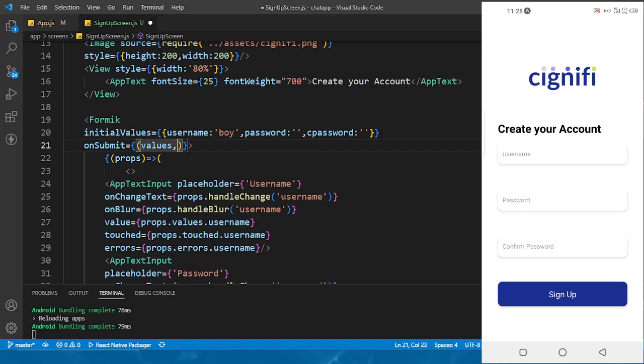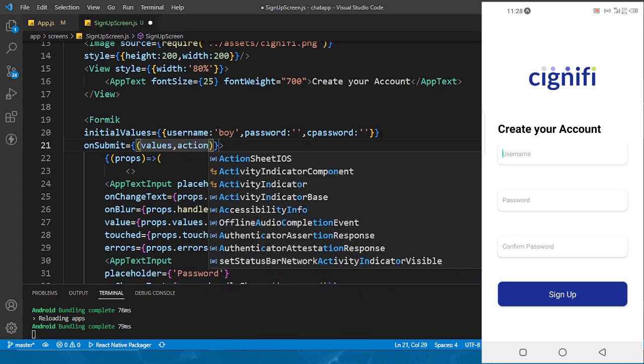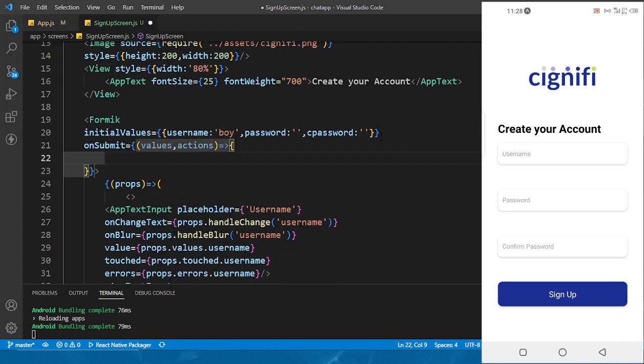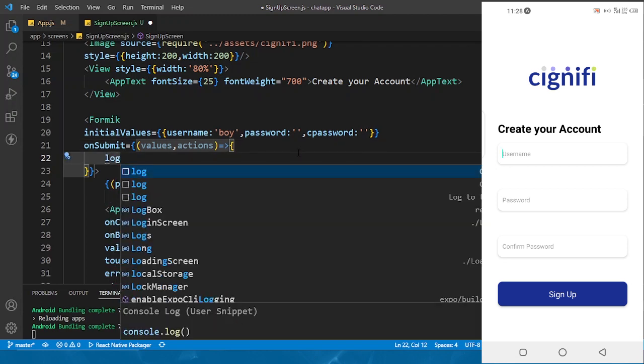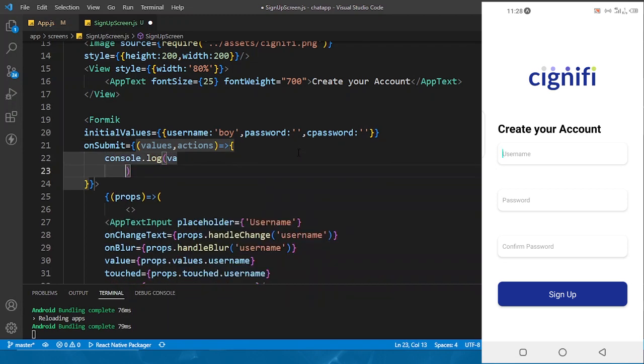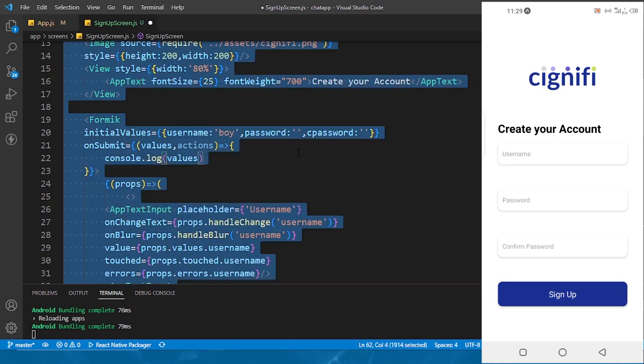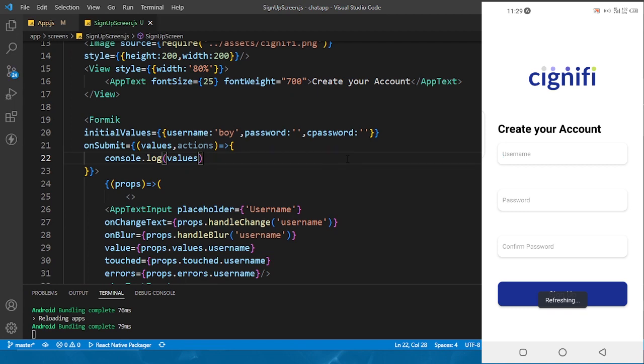Okay, and then actions, and outside here we're just going to log the values. Okay, and let me just pass in the values. Good. So now let's save it, let's try our hands on it. Let's type in something here.